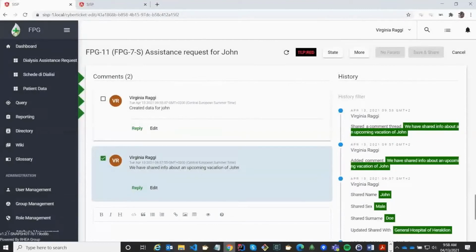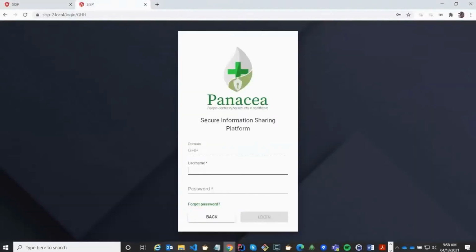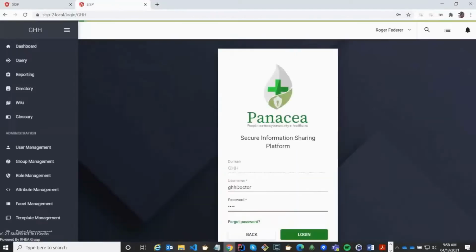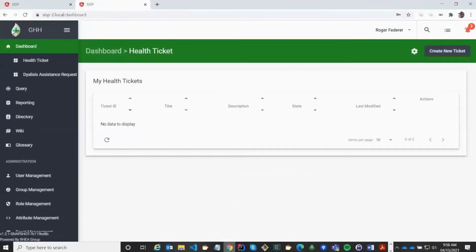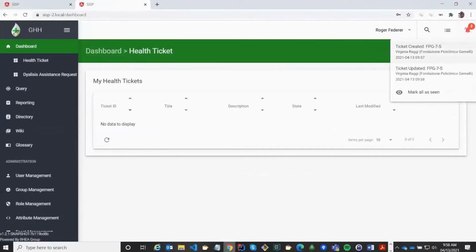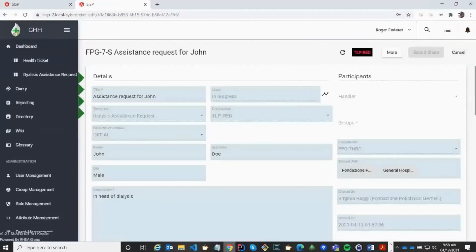Now I'm going to switch over to the other server where General Hospital CISP is installed and sign in as a doctor from their side. Now we can see that I have 2 new notifications. So one ticket was created and then later updated. And this is only the information that was shared with us.